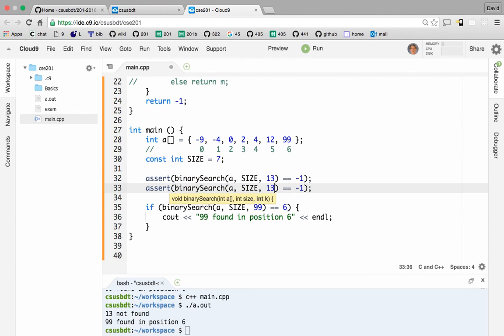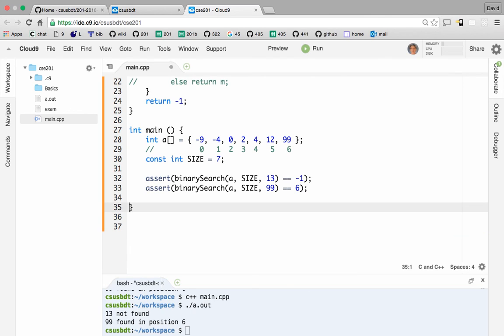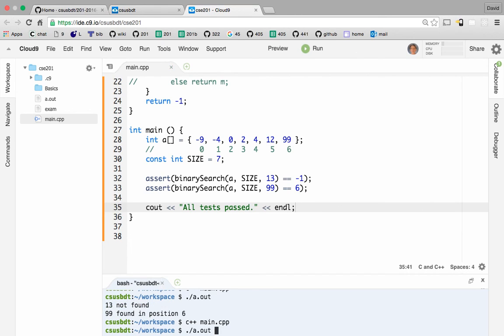When we pass in a 99, it should return a 6. So we don't have to read stuff. These are the automated tests. It's very easy to code these up. And then we can simply run the program. Maybe we'll print all tests passed here. So we want to just be able to run the program, and it just should say all tests passed. We don't have to think anything more about it.